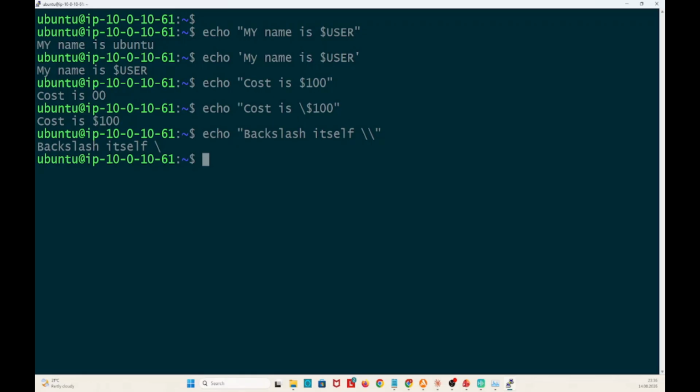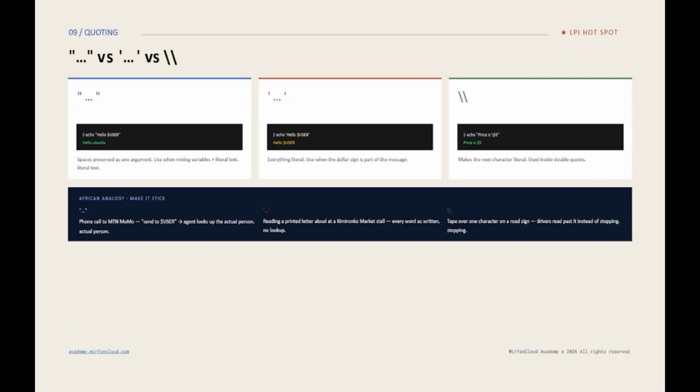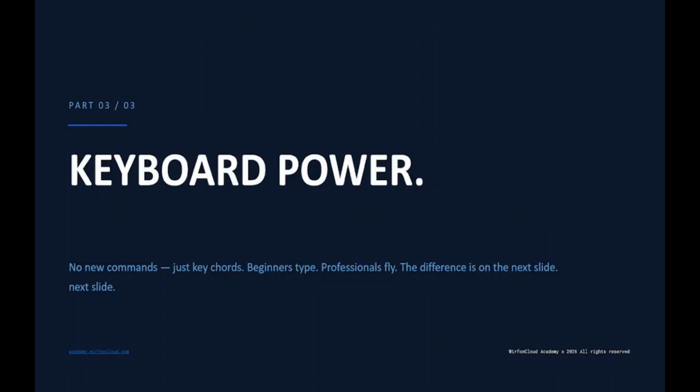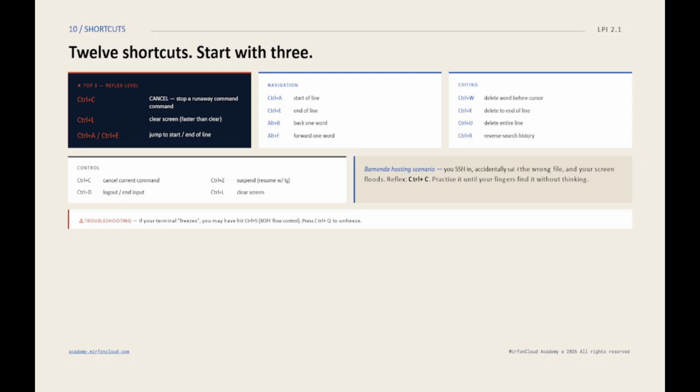Okay, so let's go back to the slide and move on to the next topic, which is keyboard power. Part 3, keyboard power shortcuts, the smallest part of the model and the highest return on investment. No new commands, just keyboard shortcuts that make every other command faster. Beginner style, professionals fly. The difference is in the next slide. You have seen some of this already. Ctrl+C, the command Ctrl+C, stops any running command that you have, right?